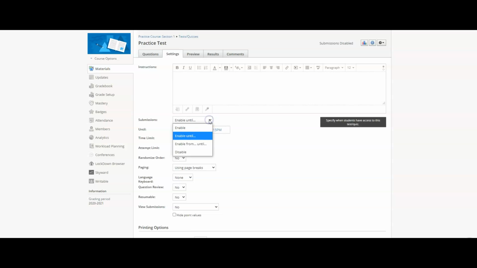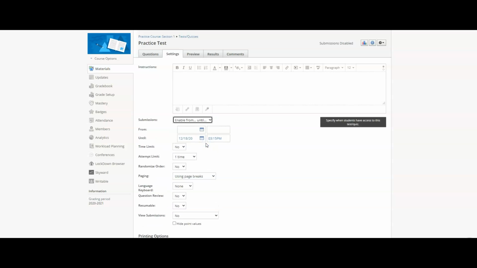The other option is enable from until. So I want them to access this starting today at 8:15 a.m. until the end of the semester. So now they have access from today until the end of the semester. Once this 12/18 at 3:15 p.m. gets here, they no longer have access to it.